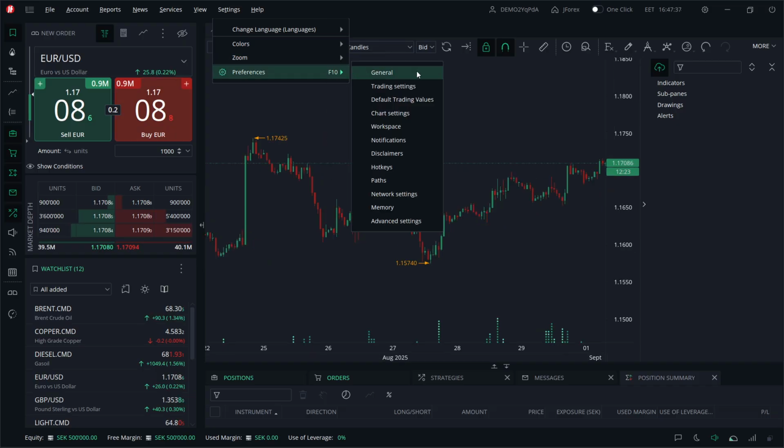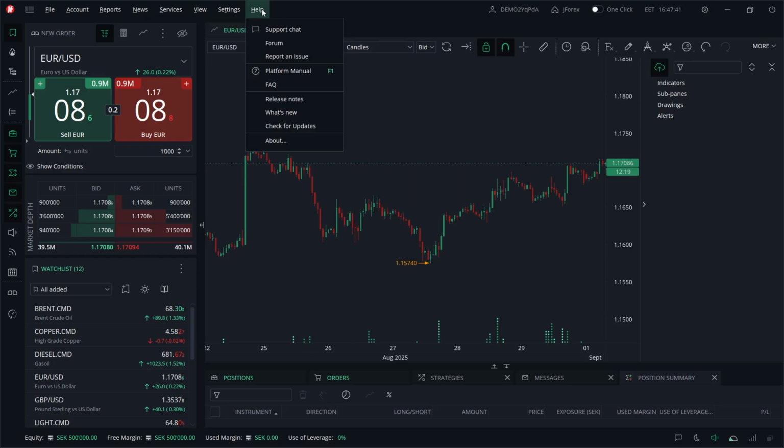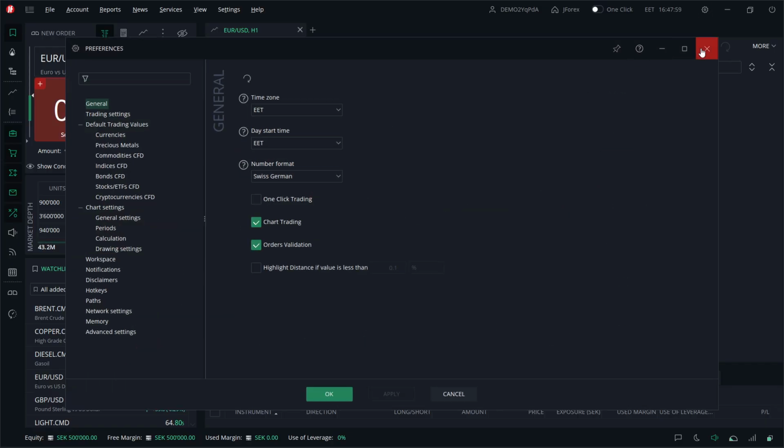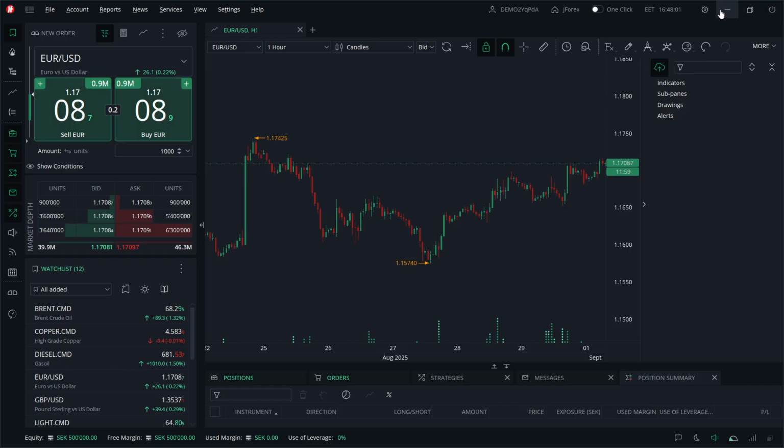Under preferences, you can also do a bunch of different things according to your preferences in here. When you go to help, you can get the support chat, the forums, report issues, etc. So that's the basic things. Over here up top, you can see your profile. You can go to the home site of JForex. You can enable one-click trading by clicking this one over here, or you can again open up your settings over here. You can basically close the app and make it window in window, etc.